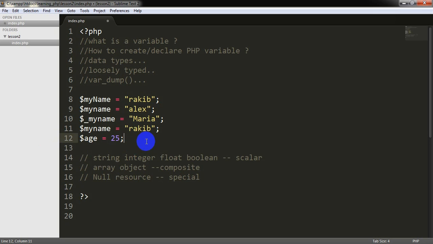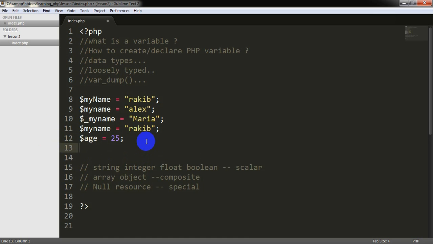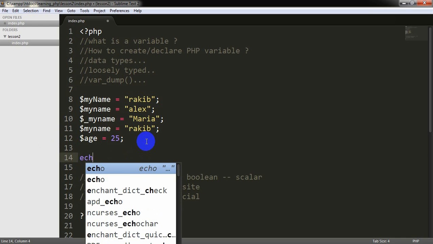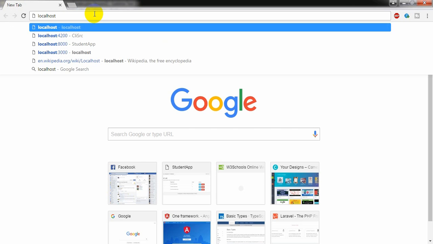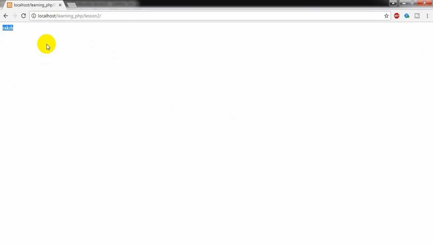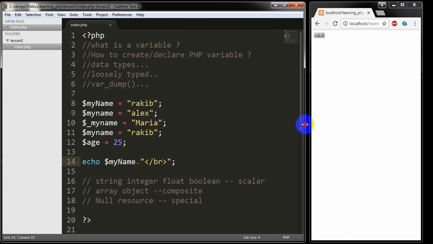Now I am going to print some variables. For doing that, I'm writing echo and my variable name, and to manipulate the string, we use a special thing like the dot. This is called concatenation of strings in PHP. So here I am using a line break and I'm going to browse it. Localhost, learning PHP. Here is the value. If I put both screens side by side, we can see.